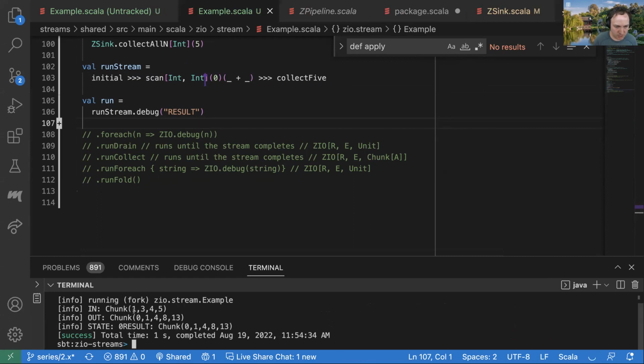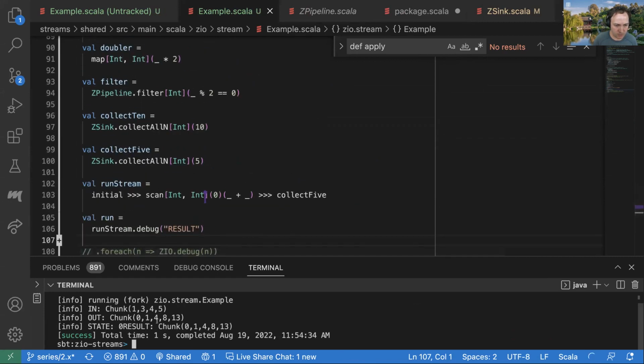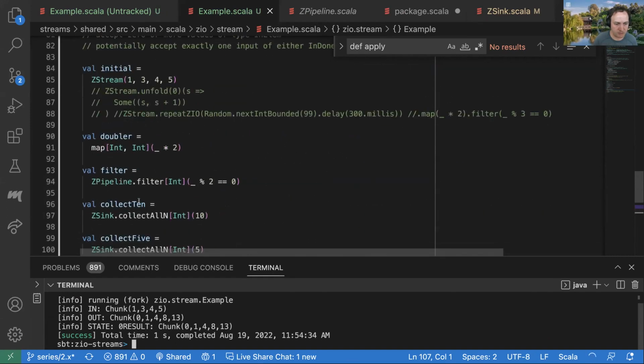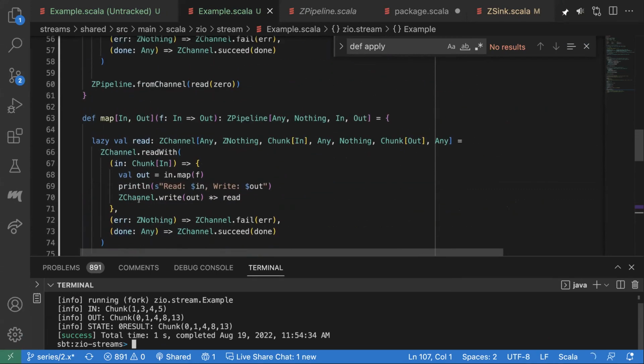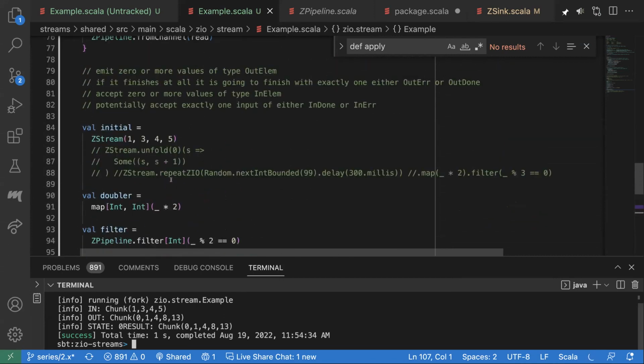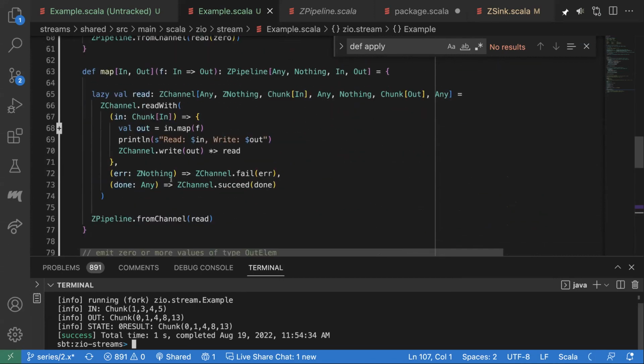Okay, so we got one chunk in that had 1, 3, 4, 5. And then we got back 0, 1, 4, 8, 13. Yeah, so we do get that. So I think that could be easy. And I think that would also be implied. I think the ZStream apply operator seems to generate one big chunk, which makes sense. But if there were multiple chunks, we'd probably get multiple intermediate values.